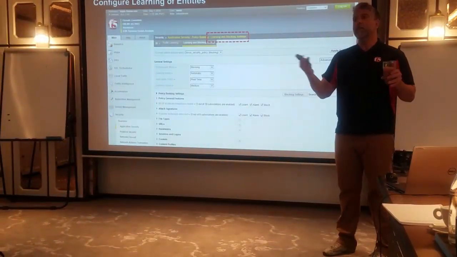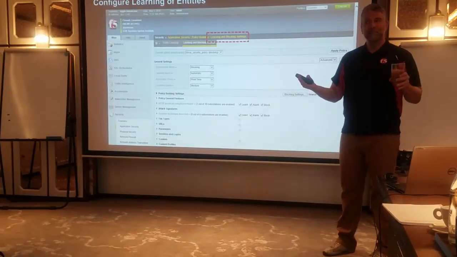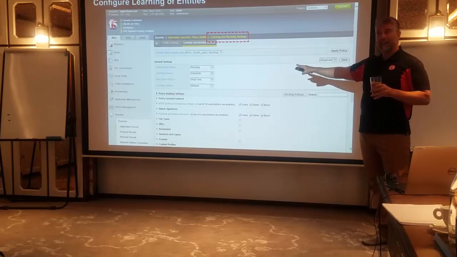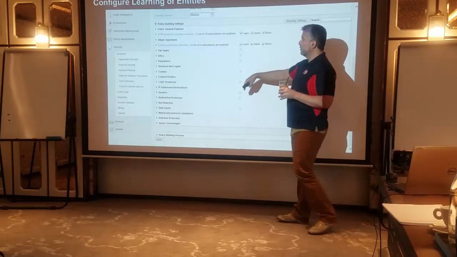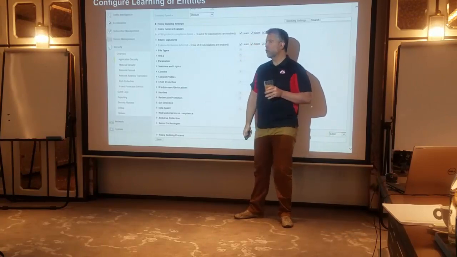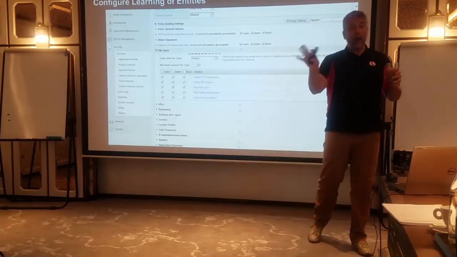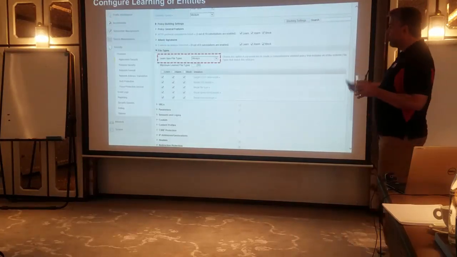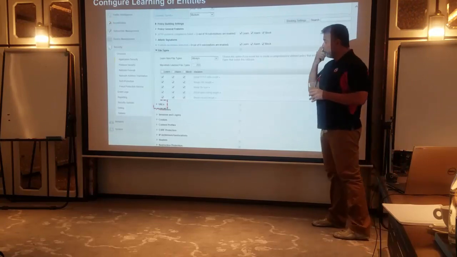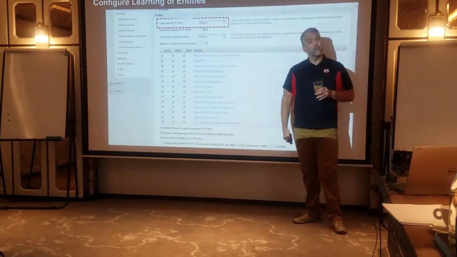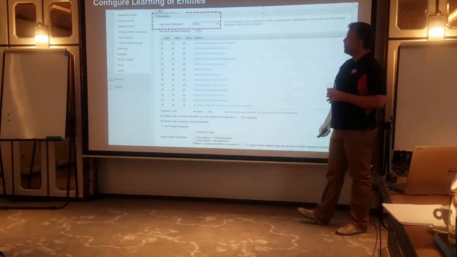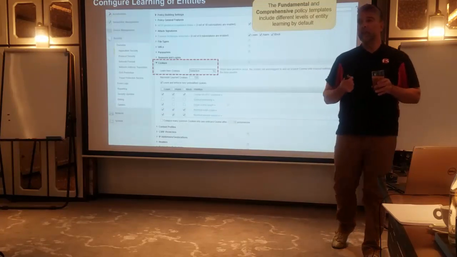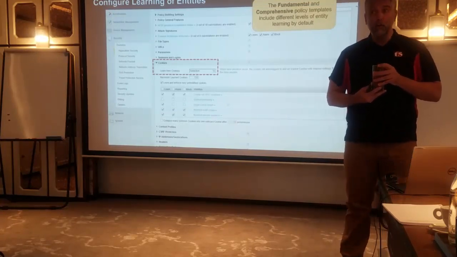How do I do this? Well, you just did this in your last exercise as well. You go to your learning and blocking settings page. Again, this is the page where you do all the magic. You went down to these sections for file types, URLs, parameters, and cookies. For each one, you don't have to do it for all of them. You don't have to do it for any of them. But if you want, you could choose to learn all new file types, all new URLs, parameters, and cookies. Fundamental and comprehensive already include these to some degree.